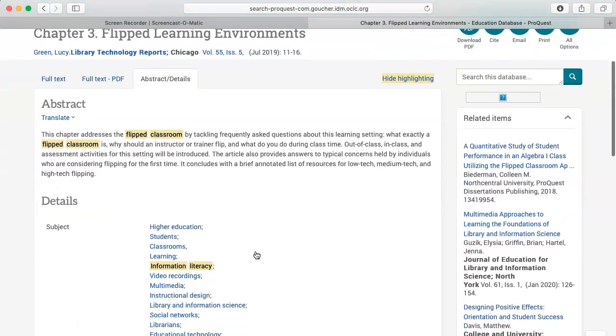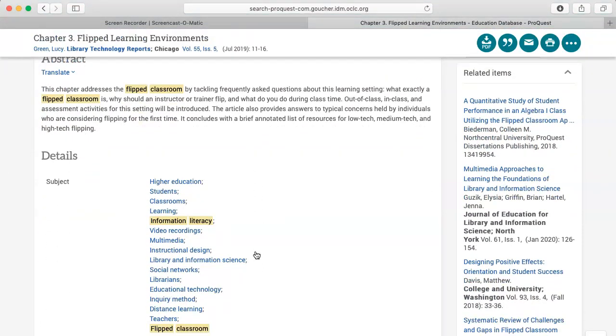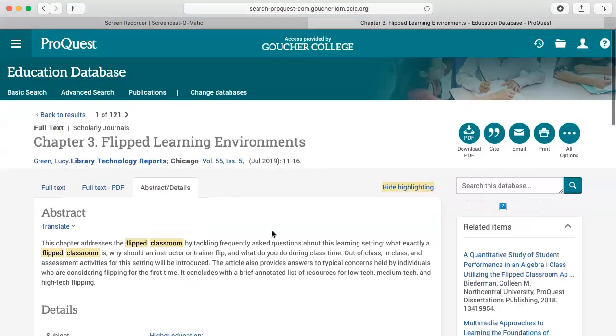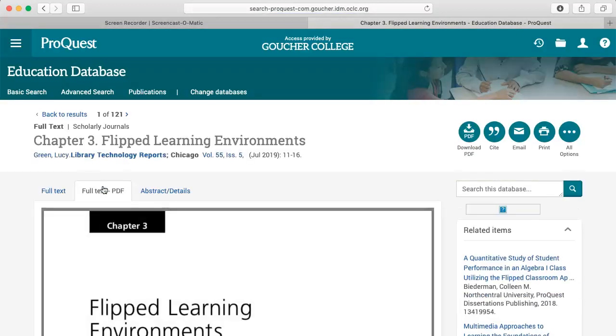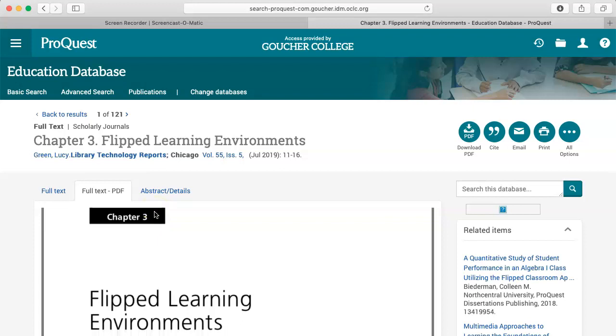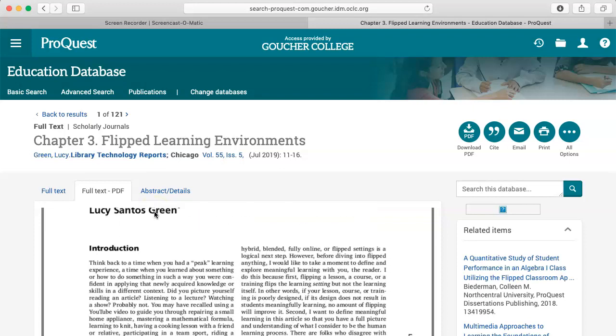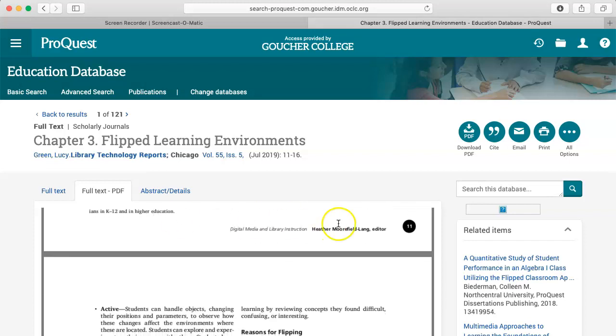Below the abstract are subject headings, keywords, and identifiers assigned to this article, which could give me additional terms to add to my search strategy. I could click on Full Text PDF to see the article as it appears in the journal. This format is useful because it is easier to read tables, charts, and other diagrams, and the PDF format provides page numbers for citations.